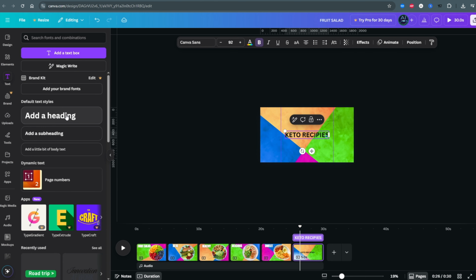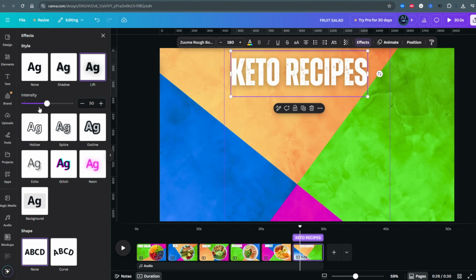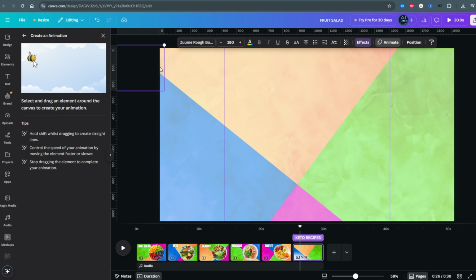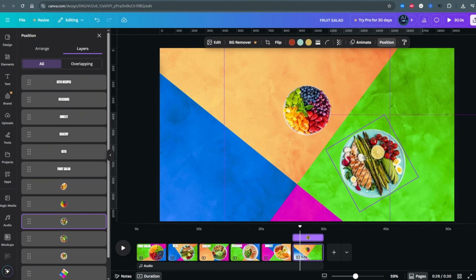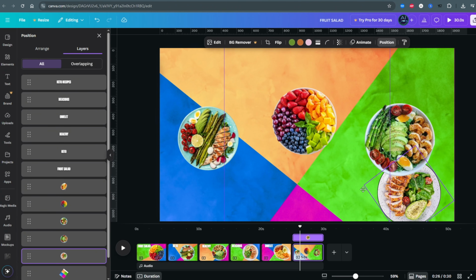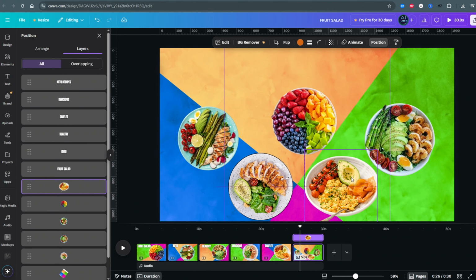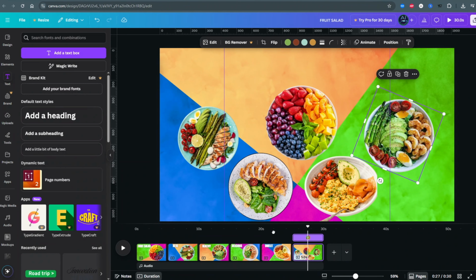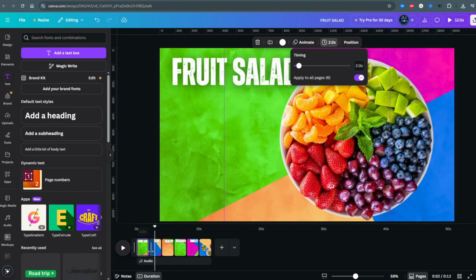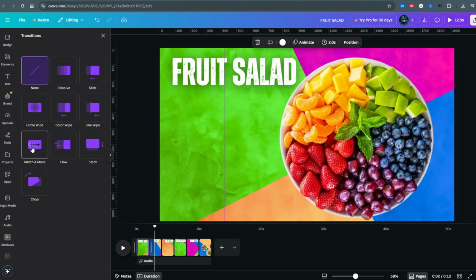Add your text, change the font and font color, then drag it to the top of the page and animate it like this. Add all food plates you have within the workspace, resize, scale, and position as you like. Once all your plates and text are in place, it's time to animate.